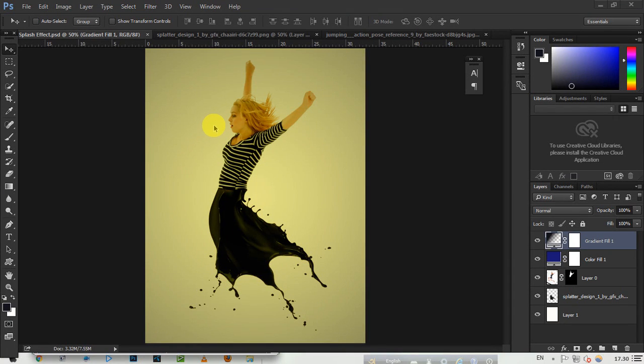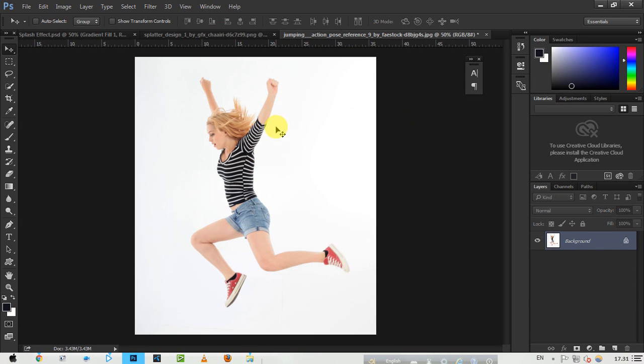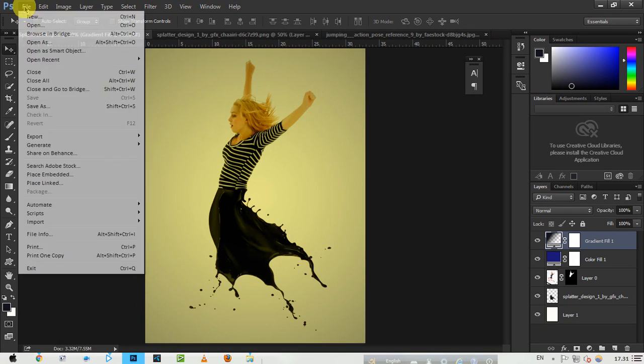Today I will show you how to design a paint splash effect in Photoshop by using a stock image. So let's go, I will try to show you. This is the final output of this effect, and this is a stock image, and it is the main image of our background. So I want to create a new page from file.